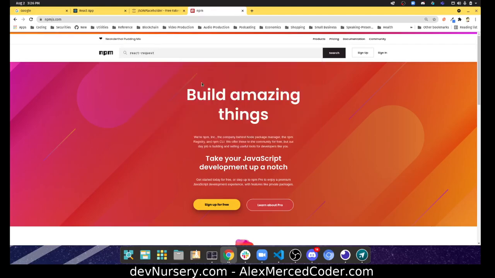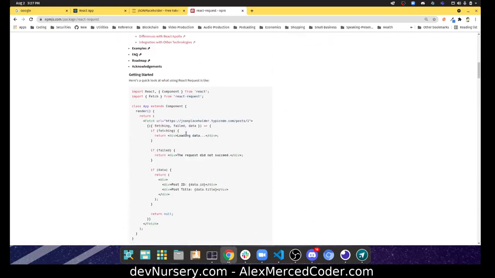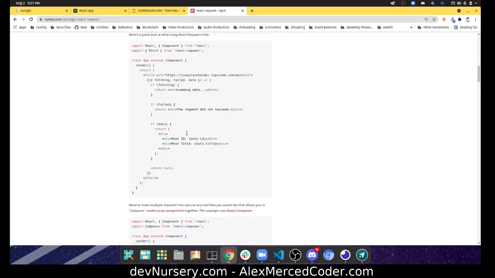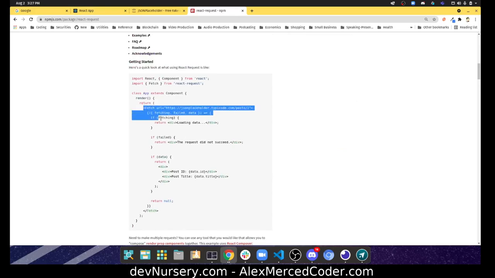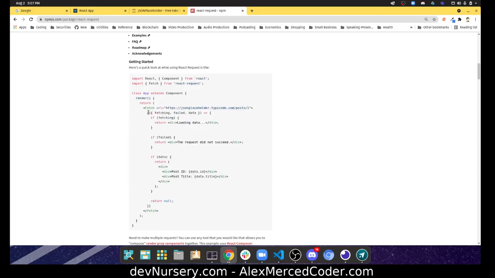There it is. Okay. But if you take a look at it, basically the way it works is you have this fetch component, and then again, you're passing it a function. You're passing it a function.